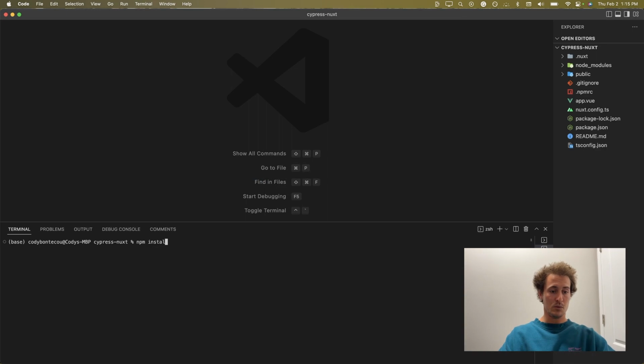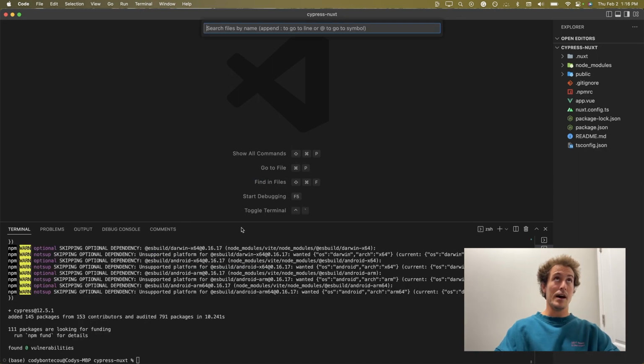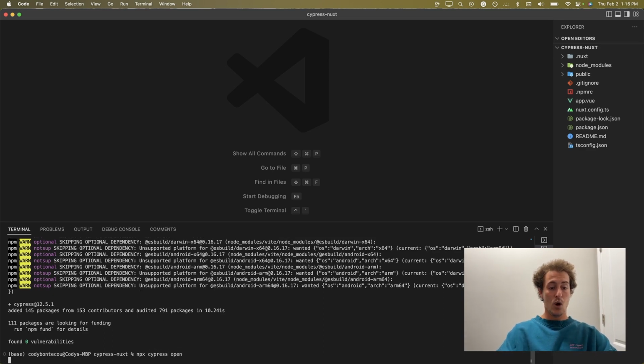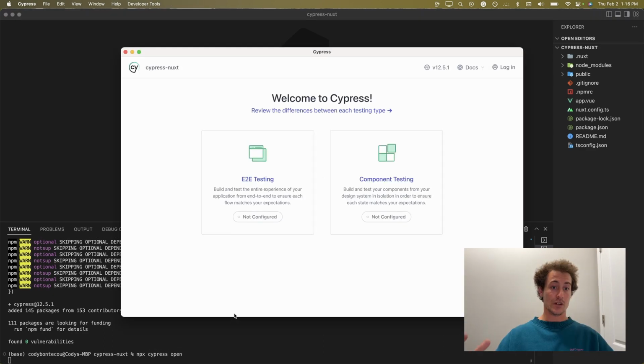To download Cypress, we'll run npm install cypress --save-dev. This is just going to be a development dependency. Now that we have Cypress installed, we can run npx cypress open, and that's going to build this little Cypress viewer. For this, I'm going to just do end-to-end testing.